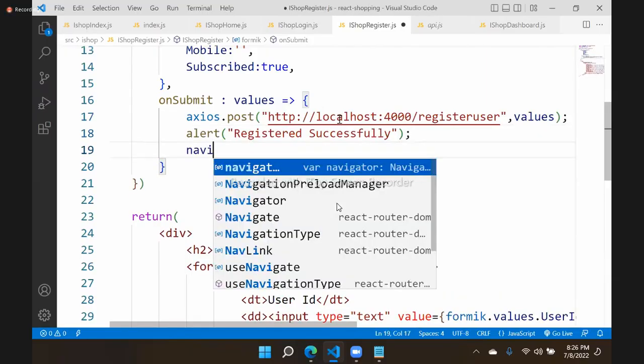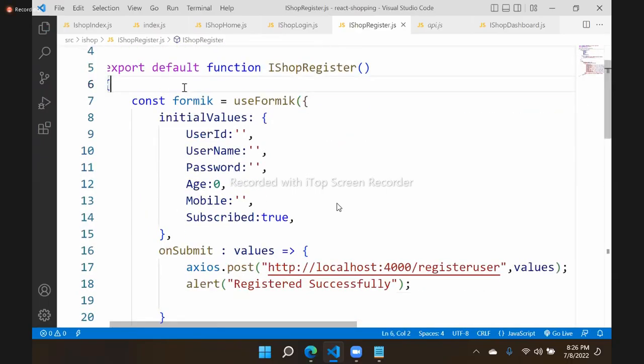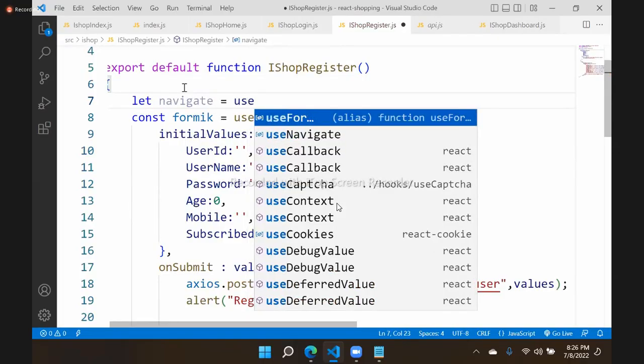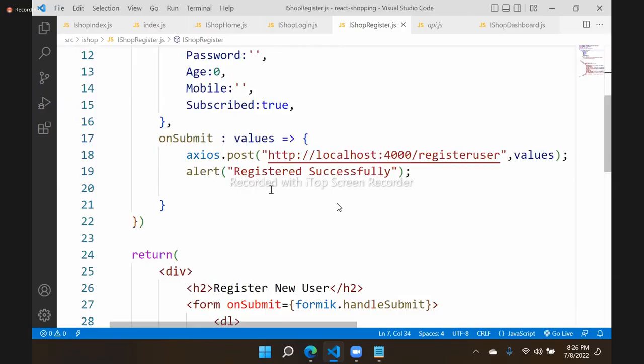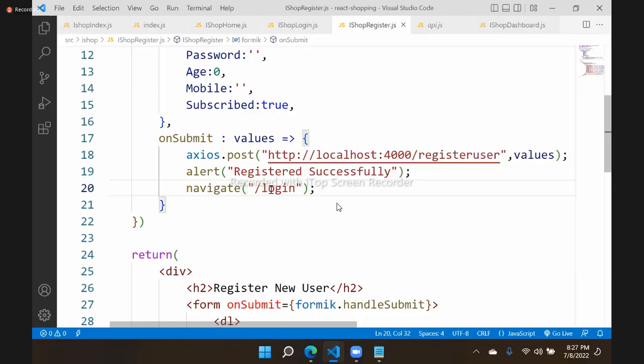On submit, after posting the data, when we put an alert saying registered successfully, after that we will use navigate. Oh, this navigate is not there, we haven't declared it, we will declare that. So let navigate is equal to useNavigate. Now on submit, we will navigate to the path slash login. After registered successfully, it will navigate to the login page. That means it is navigating dynamically to that location. That's what I told you earlier, that we will dynamically navigate after that, right? So it's fine. Now it is done.